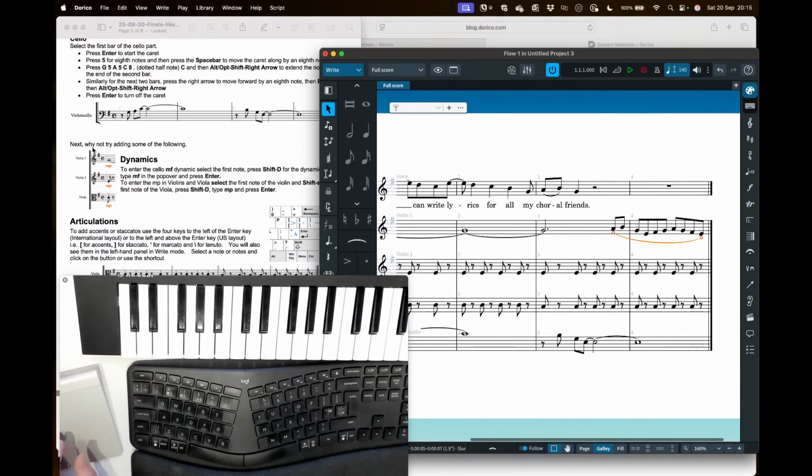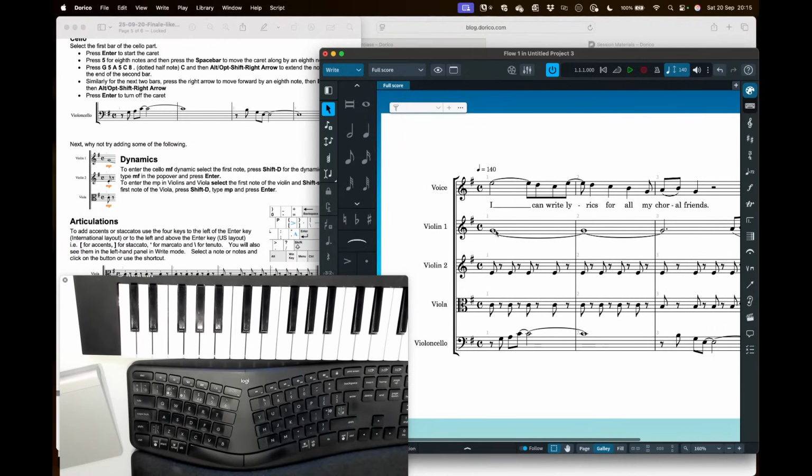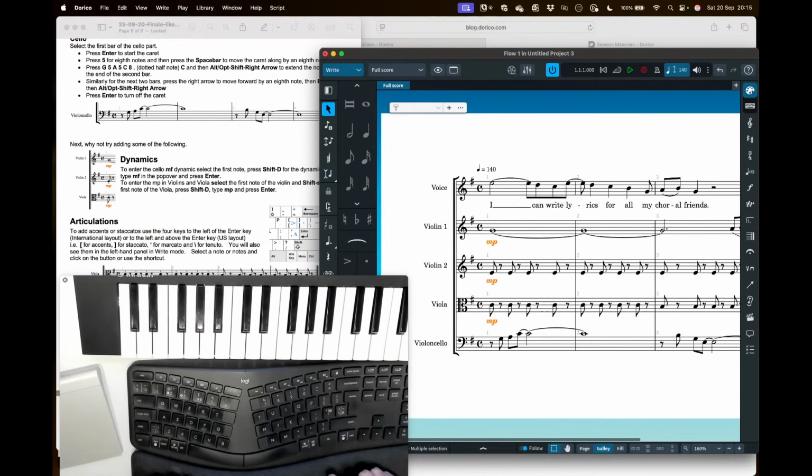Now it says, next, why not try adding some of the following, like dynamics? What a good idea. Let's do that. So I'm going to choose the first violin note here, the second violin, and the viola. I can do all three just by holding down Shift and choosing this note here. So I selected this one, Shift select this one, and then I'm going to use the popover, Shift D, and type MP because it's a mezzo piano, like that.